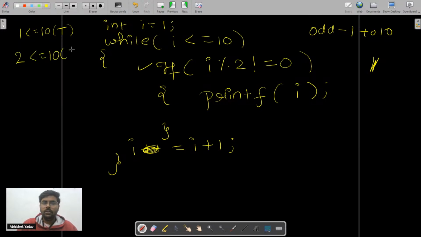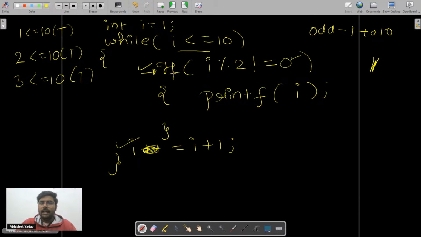2 less than equal to 10. True. The condition is true. Again I will check the condition. 2 modulo 2 is equal to 0. This time the if condition is false, so I will not execute the body of the if part. I will go to the updation part. The value of I will become 3. 3 is less than equal to 10. Yes, it is true. Again I will move to the body of the while part, and here I have written a check, that is if 3 modulo 2 not equal to 0. Yes, 3 modulo 2 is not equal to 0, that is the remainder will be 1. I will print 3 on the output screen, and this process will continue.